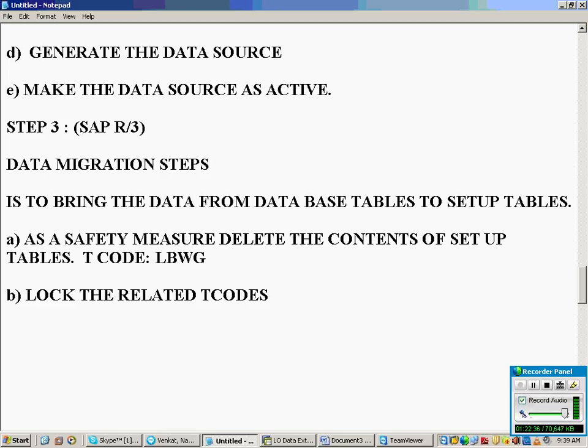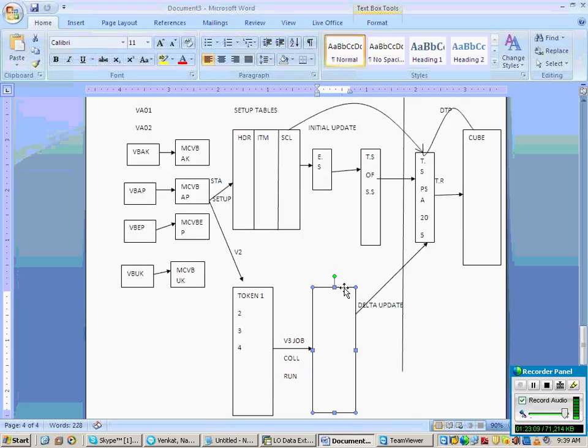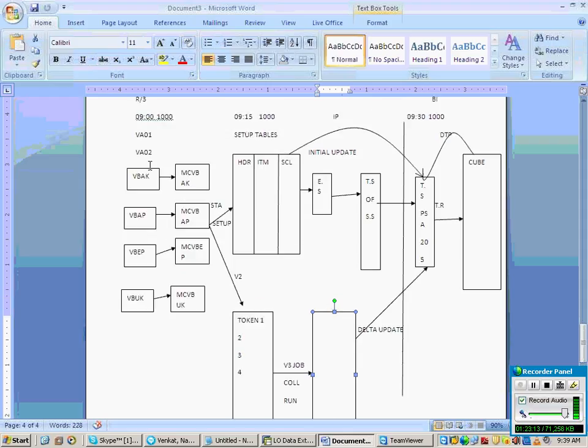Then the second point is lock the related T codes. In this example, the T codes I have to lock are VA01 and VA02. Why should I lock these T codes? Now I am starting the statistical setup at 9 o'clock. Data comes here at 9:15, when I trigger my info package. Data goes there at 9:30. That means initialization is done and your delta queue is formed at 9:30, into the live tables.